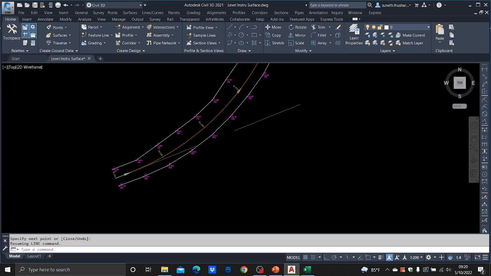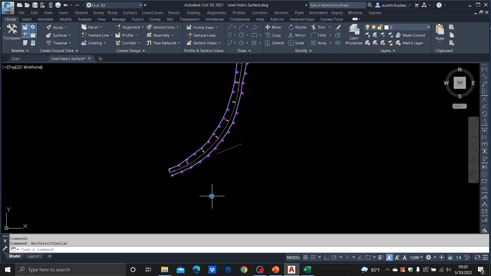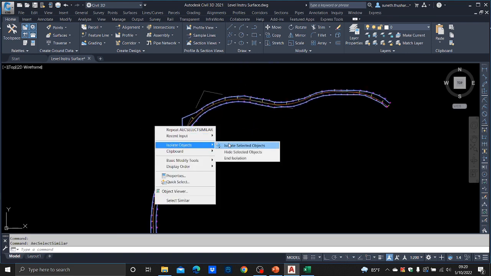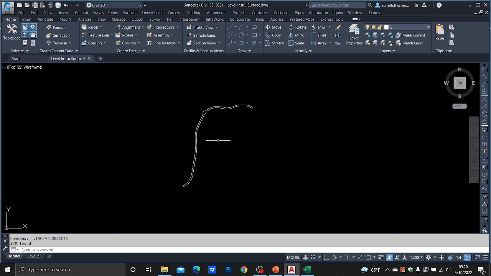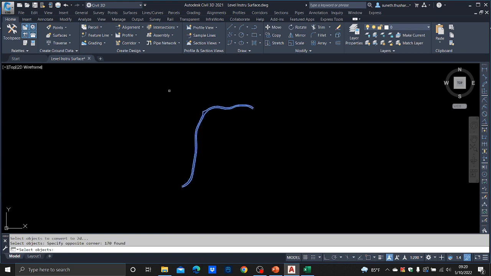You select one. Now we have to make them polyline. Select one, right click, select similar, right? Everything is selected. Right click, isolate objects, isolate selected objects. Now you can flatten it: flatten, select objects, press enter, remove hidden lines, no, enter.